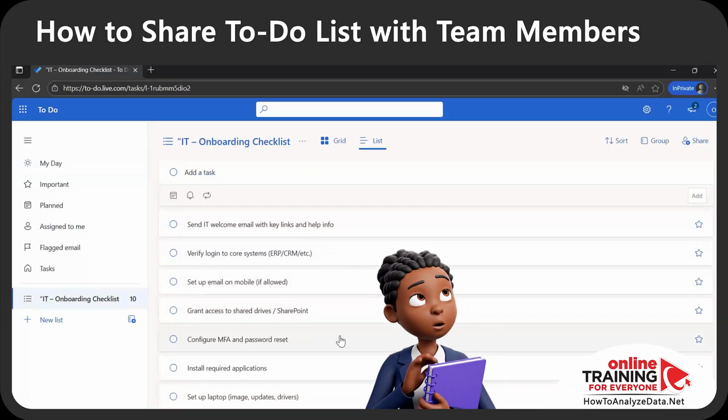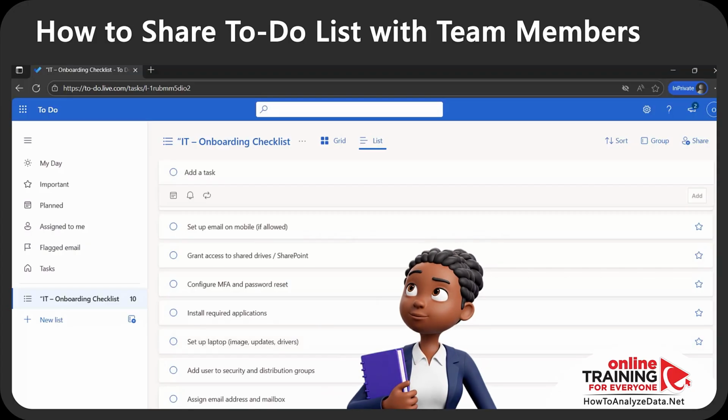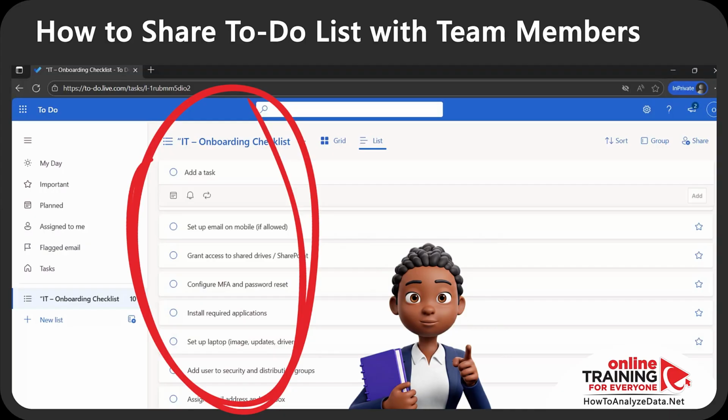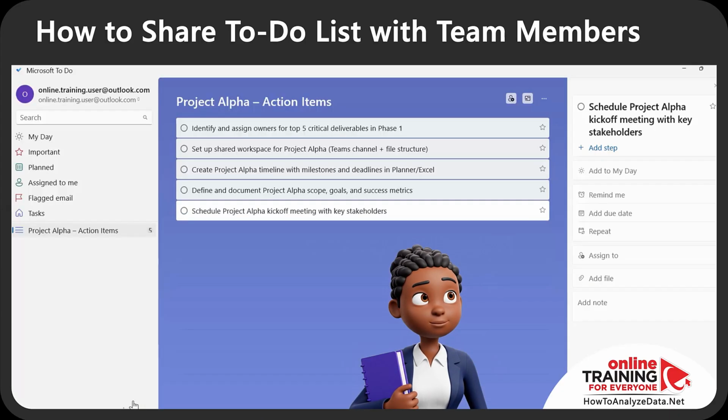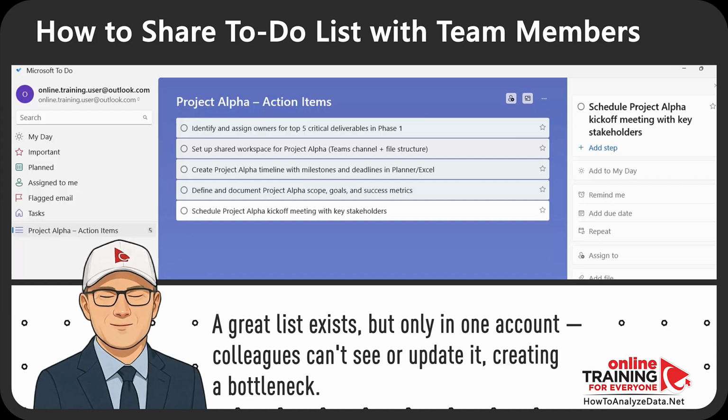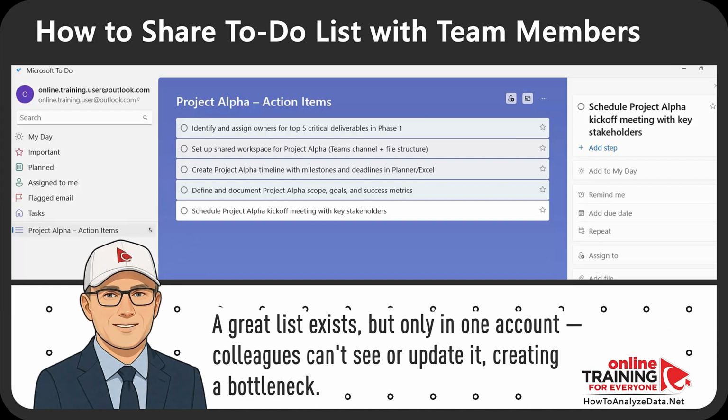Here's the account from my HR teammate. As you can see, she keeps her own personal list in different places. She has an IT onboarding checklist, and that's her main focus. Even though I created my list already, it only lives in my account. My colleagues cannot see any updates, so it becomes a bottleneck.